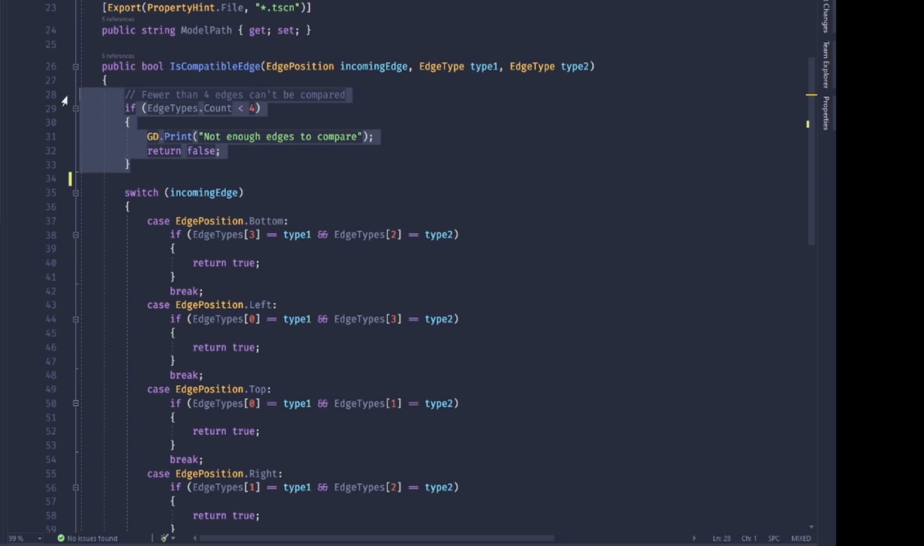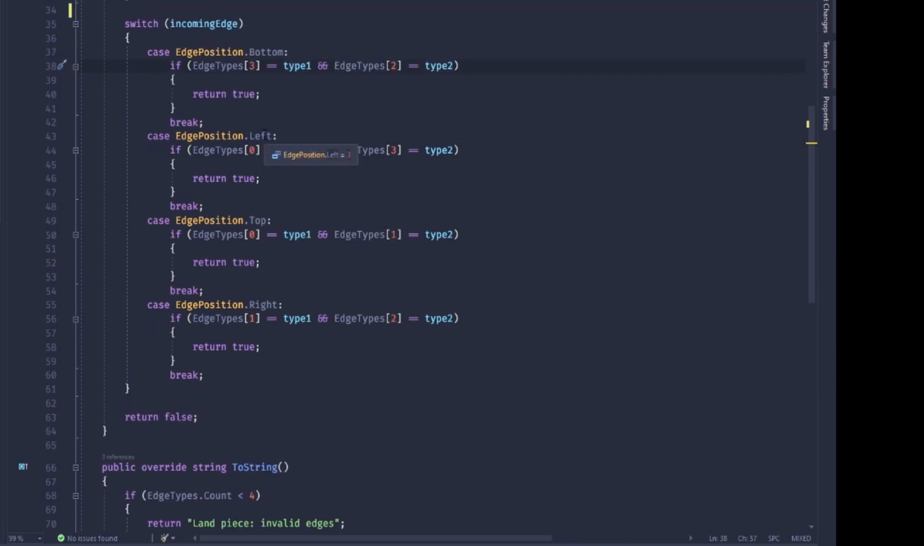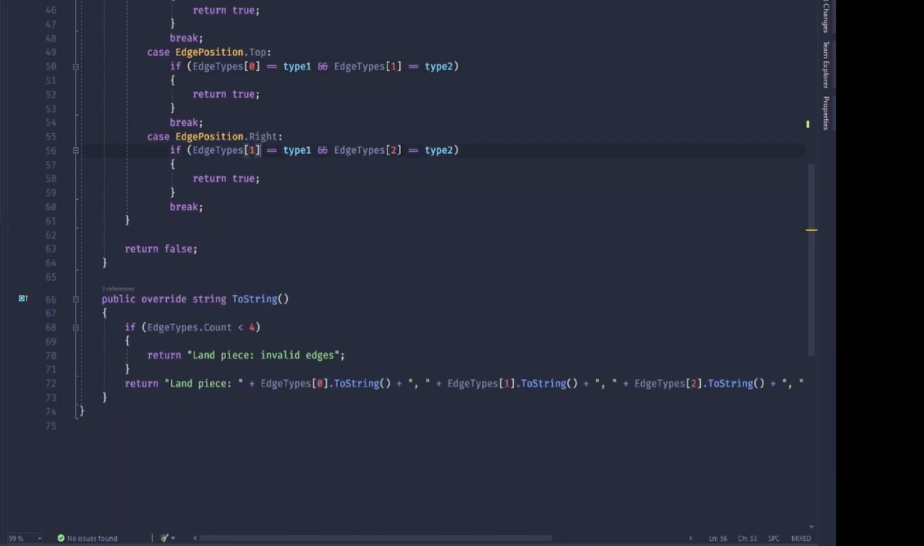First, we make sure that we have the number of edges that it should have, that nothing has gone wrong here. And then if it's the bottom edge, we check edges 3 and 2. If it's the left edge, we check edges 0 and 3. Top edge 0 and 1. And then right edge is 1 and 2. So this is all very much based on my system.